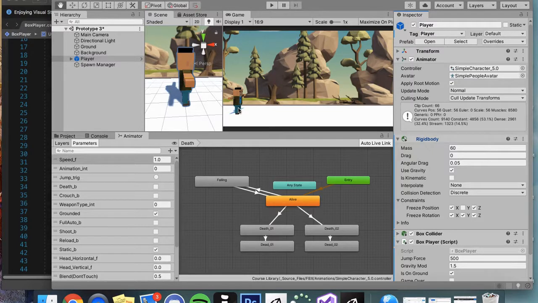Today we're going to spice it up a little bit. We're going to add some particles. We're going to add some music, add some sound effects. So all very useful things to be doing. So let's jump straight into it.